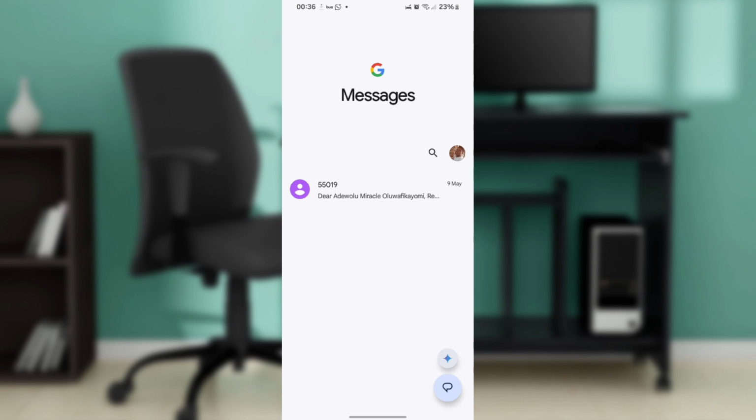The first thing to do is to locate and tap on the Google Messages app icon on your Android device. It's typically represented by a blue speech bubble with a white message icon inside. So scroll through your conversations to find the chat with the person you wish to block. Tap and hold the conversation thread with the contact you want to block. This action will highlight the selected chat and reveal additional options at the top of the screen.